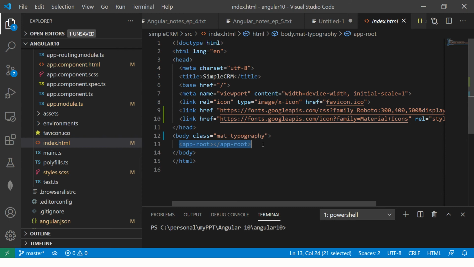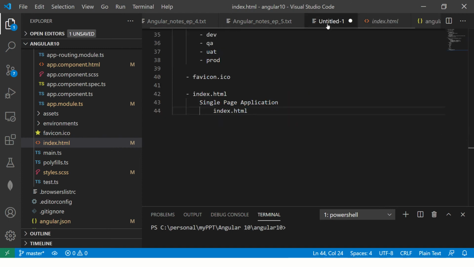So there would be a few things. If you are an absolute beginner, this may look a little confusing or tricky, but trust me, as we progress, I'll make sure that you understand it with a live example. For now, the important thing that you have to know is there is a directive called app-root, and inside that we will generate the code dynamically at runtime.